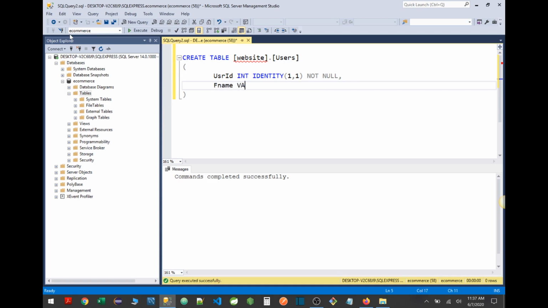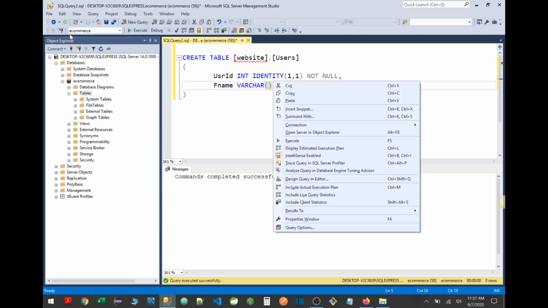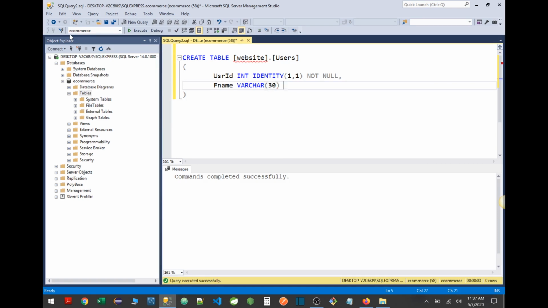So name, you guys remember, I'm just going to practice once more. This is going to be 30. It can accept null, right? And I'm going to say age. This is going to be tinyint, right? And this is going to be not null. Not going to allow users to add this.